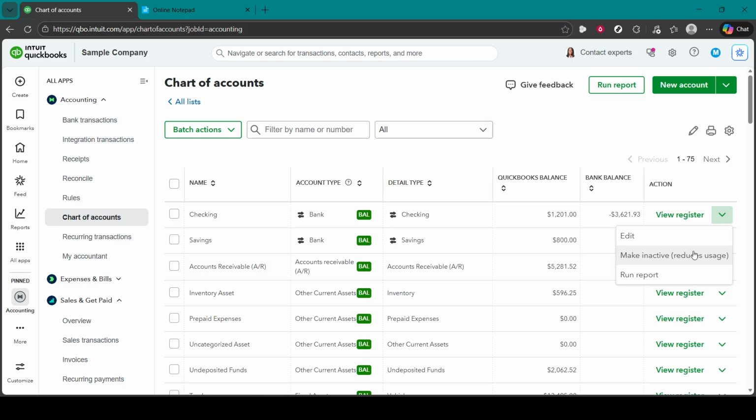If you ever need the account back, you can restore it. In the chart of accounts, change the view to include inactive accounts, find the one you hid, and reactivate it. Everything will come back with its history intact, and that's it. You've removed a bank account from your active QuickBooks setup by making it inactive, keeping your workspace tidy without losing your financial history.